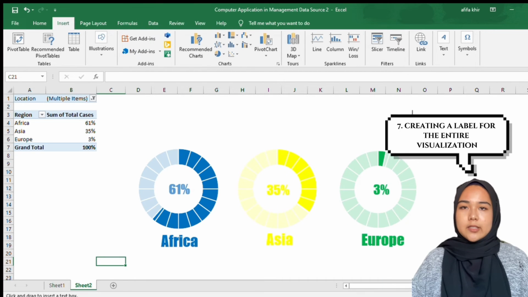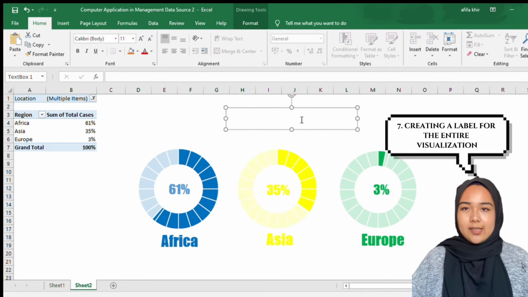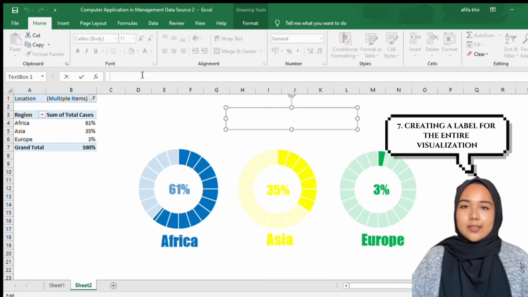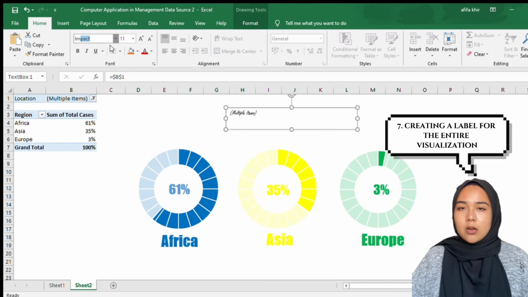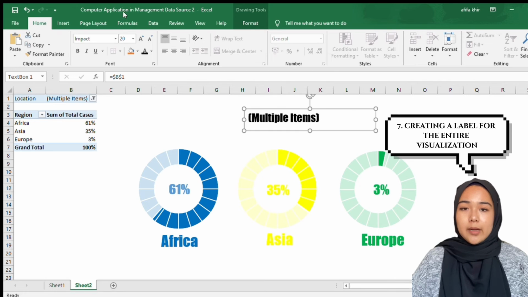The seventh step is creating labels for the entire visualization. Click on the text box and select a text box. Click and drag to create a text box. Copy the content multiple times for the title, and then click the equal sign and copy the multiple item boxes.